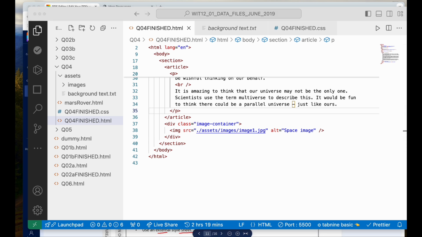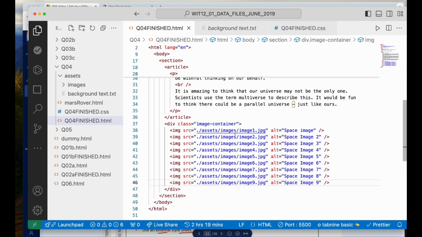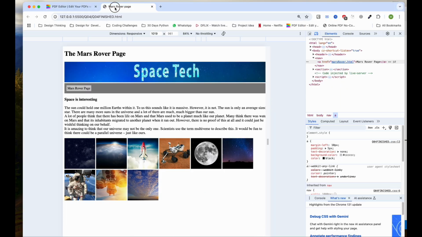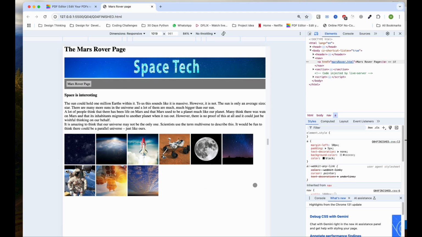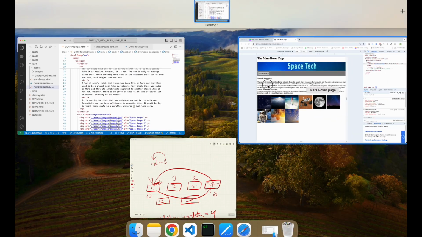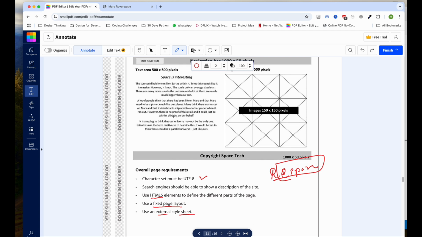Now we will copy the code and paste the same code down. So all the images are there. So I think that one is done. Now if we go to the browser, we can see it like this. Later we'll work with the CSS, but first of all we just structure it. Okay, so now if we go with the question paper, this one is done.